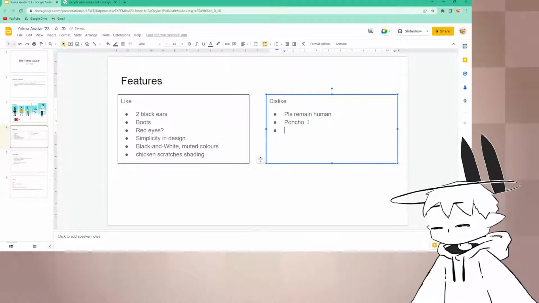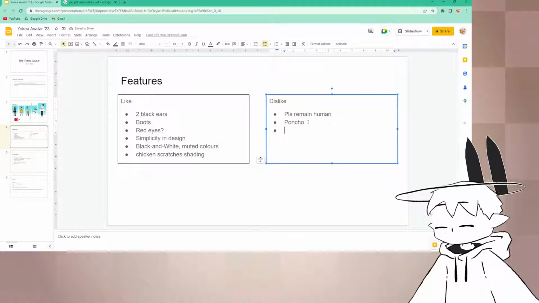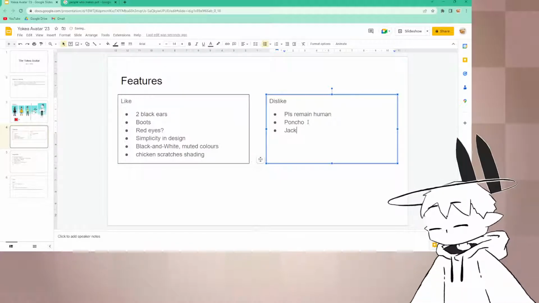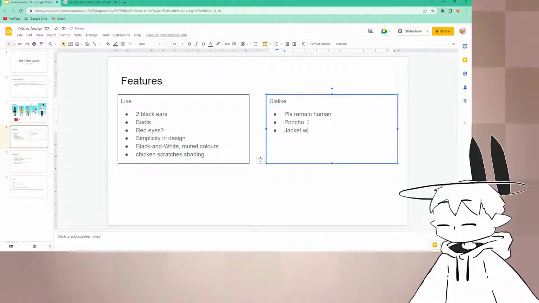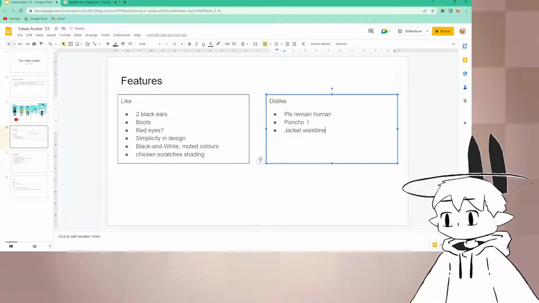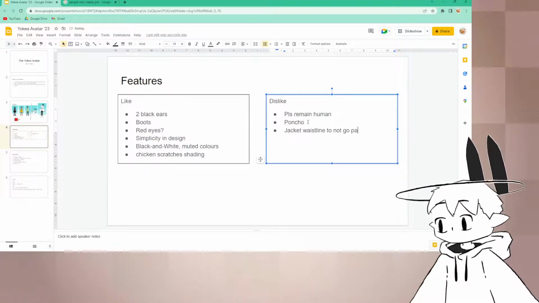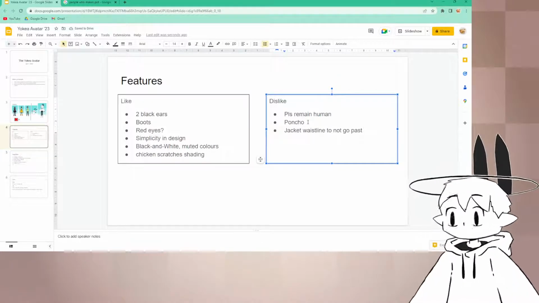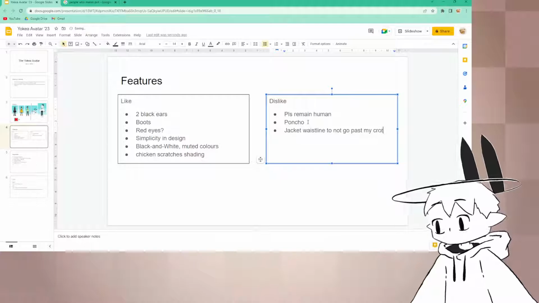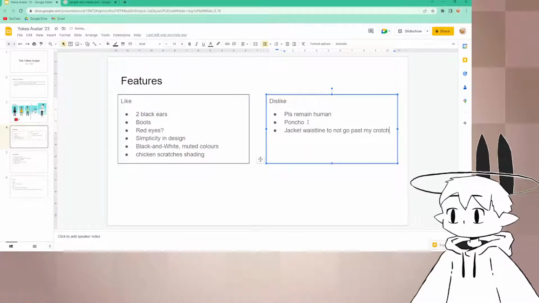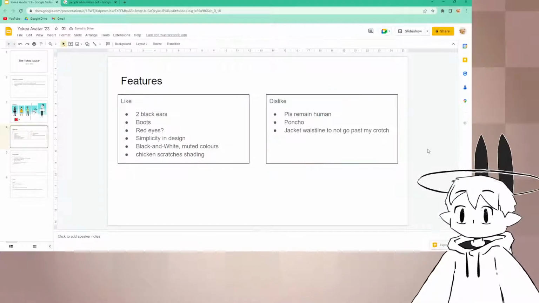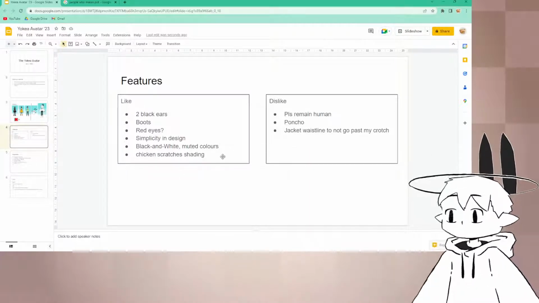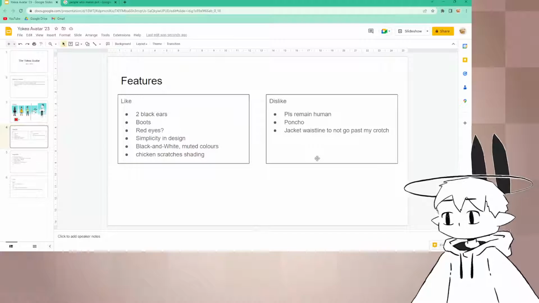I should add one more thing here actually. Sweatshirt, not sweatshirt, I guess jacket waistline to not go past, what's a polite way to say it? My crotch? Yeah, otherwise it looks like a dress. I don't want it to look like a dress. Something like that perhaps. I don't know.